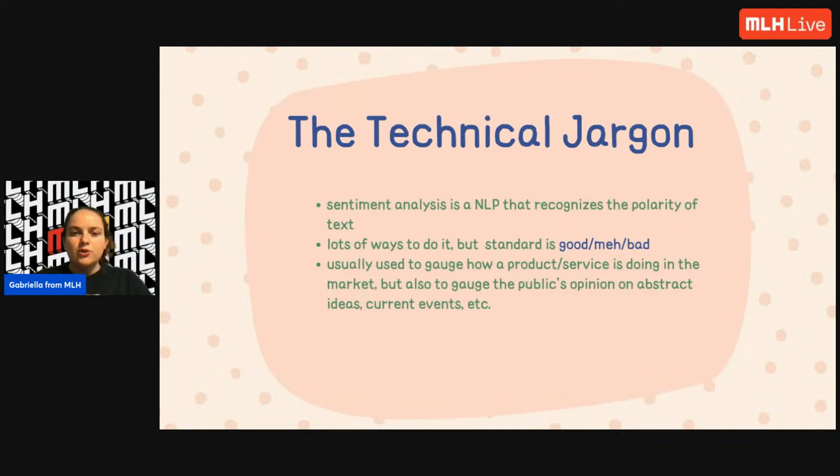Sentiment analysis is usually used as a way to gauge how a product or service is doing in the market. For example, marketing teams for different products or companies will put out sentiment analysis on things like Twitter, Instagram, Reddit, other social media sites to see the public opinion of how it's doing. Sometimes this is also done in a more basic way on the reviews on the company's website itself. That's a very basic application of sentiment analysis, and it's done pretty widely.